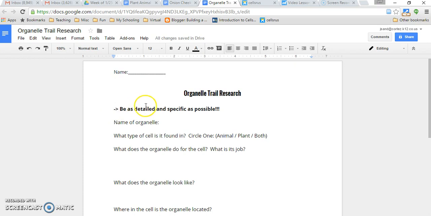And as I say here, be as detailed and specific as possible. Where it says, what does the organelle do for the cell? Don't say just a one-word answer. Really describe the process of what this organelle does that helps this cell do its job and stay alive. Okay? And so let's talk about where to find this information.